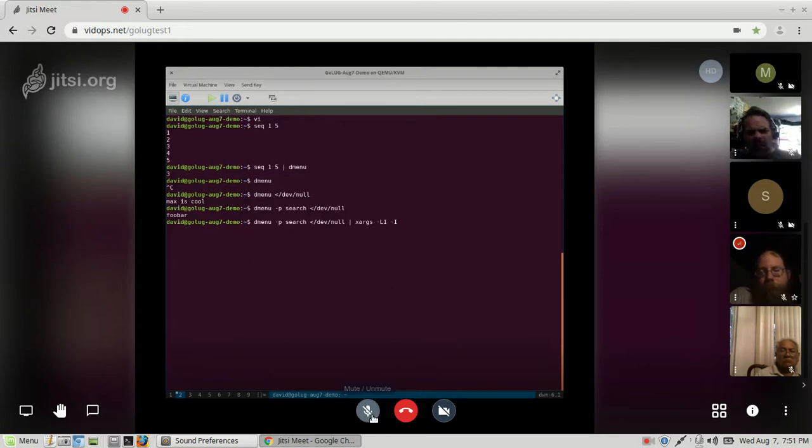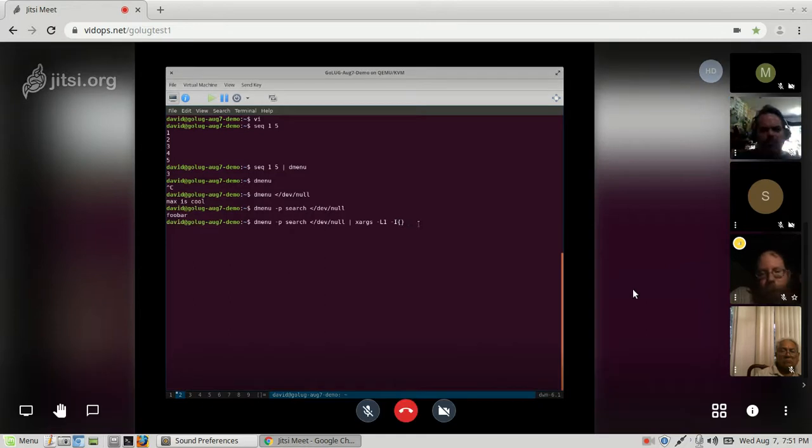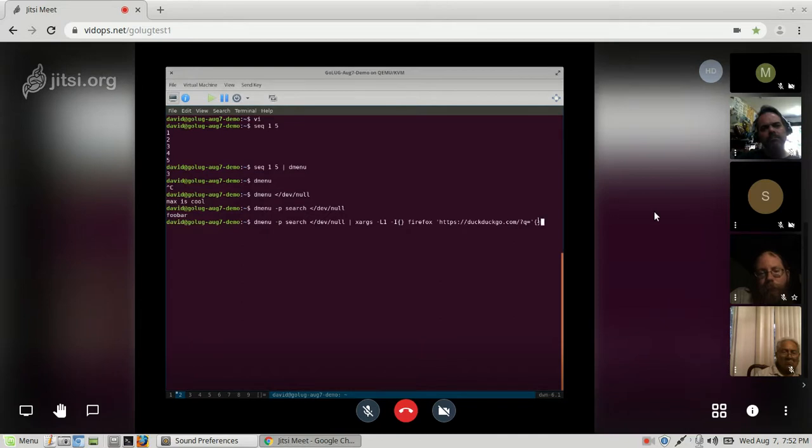So there's some fancy syntax here that will let me replace these two characters with whatever I select in dmenu. So I'm going to just start up Firefox. So I do firefox, and then I do https, I'll just do duckduckgo.com because they're pretty easy to use for this. And then I can just grab those same two characters here that I specified here. And now whatever I put into dmenu will find whatever these two characters are here and replace it, and will go to this URL. So we'll go to https://duckduckgo.com.